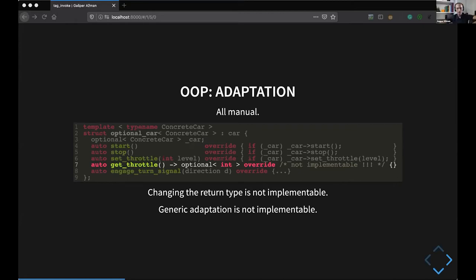Well, the issue is also that algorithms that work on cars are just going to call that get throttle and then expect that the return value is in the range of documented values, right? And suddenly, this class doesn't actually do that. So you're breaking invariants that you can't detect. Yeah, and also it's ugly. It's not okay. Don't do that.